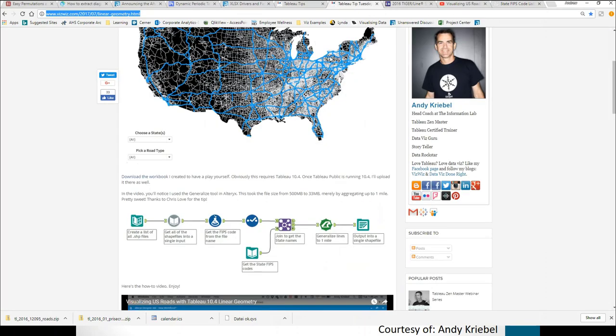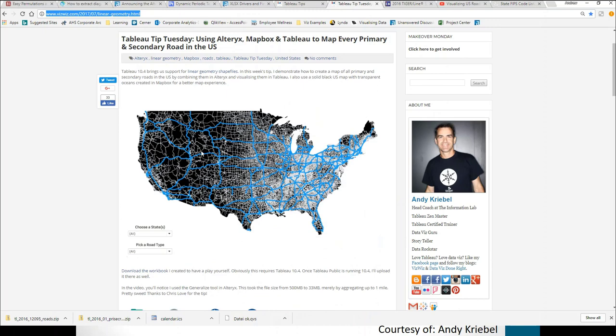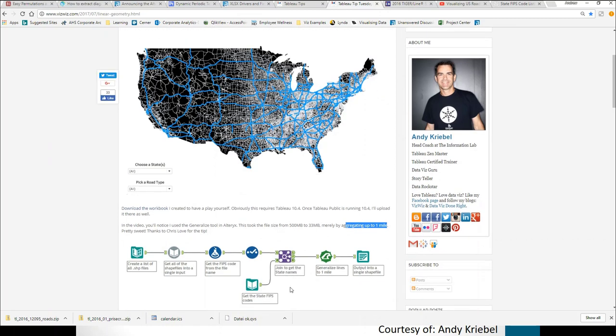So again, the visualization aspect is going to be here, and then that was the results from it. And he can even drill down into the state level, and I couldn't believe the response time on this. Again, this is on Tableau 10.4, so I believe it has Hyper integrated into it. But yeah, you can see here, from 500 megs down to 33, just by aggregating it up to 1 mile. And then from there, what you'd be able to do in the visualization is choose a state or pick the road type here. So that's where those extra fields come in.